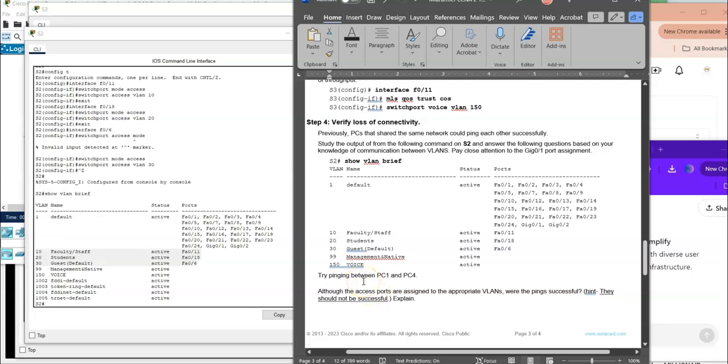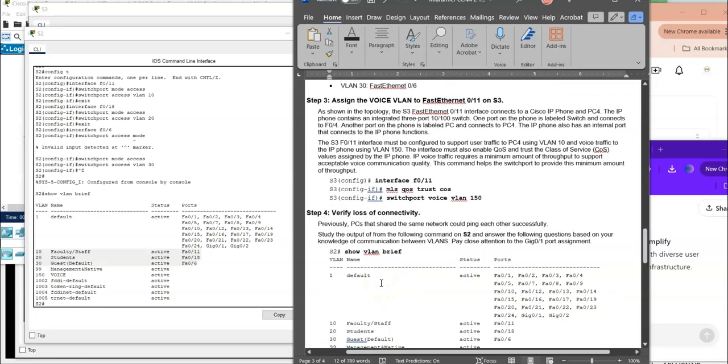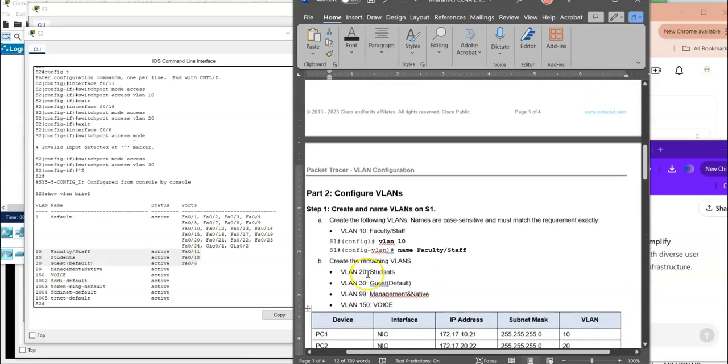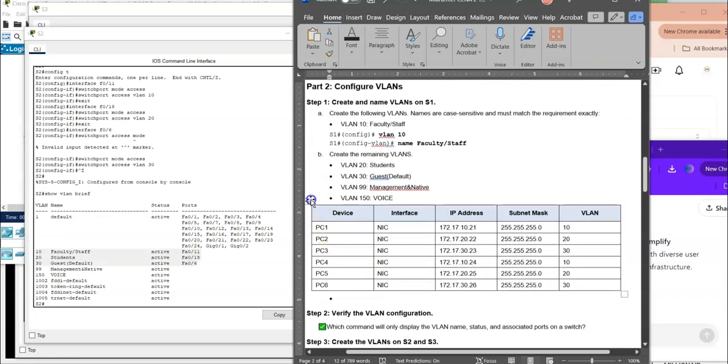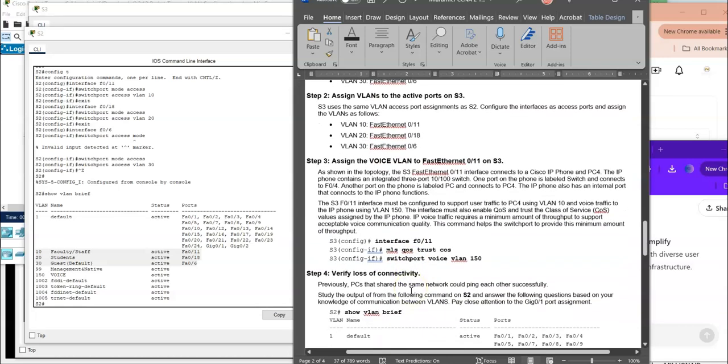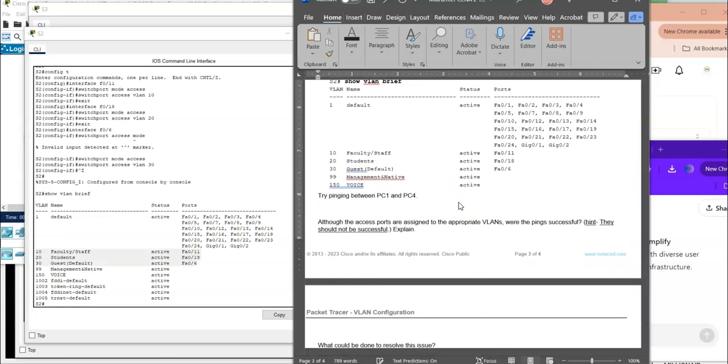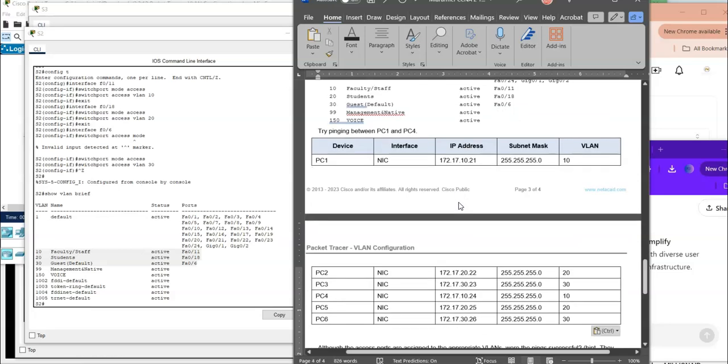So try pinging between PC1 and PC4. In order to ping, if you don't already know, typically I try to move the table down, because sometimes you get so far into these assignments and you're like, where's my addressing table? So I like for it to be close by. I'm going to move this down right here, and it's going to make a whole new page.